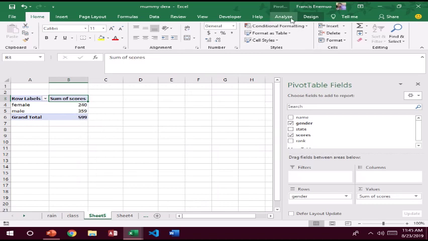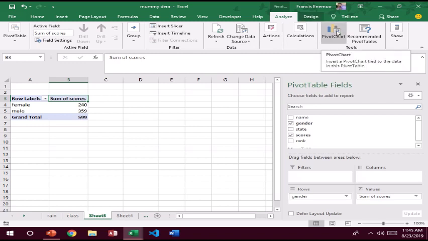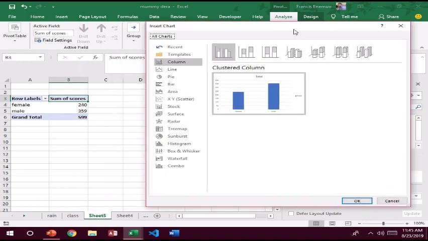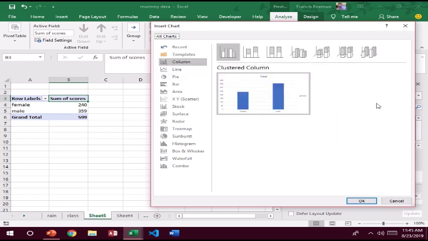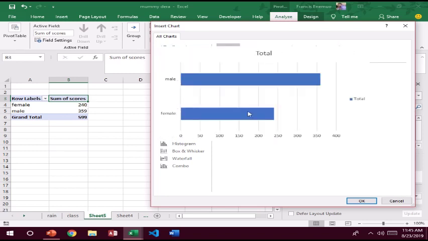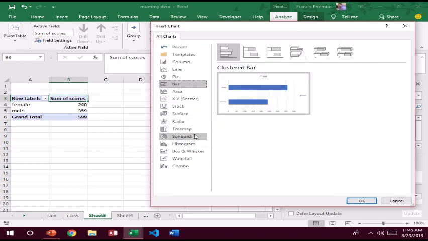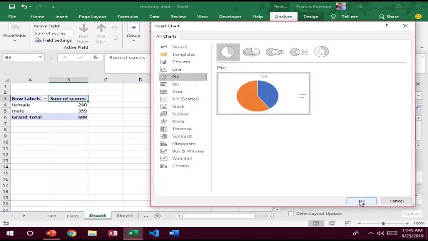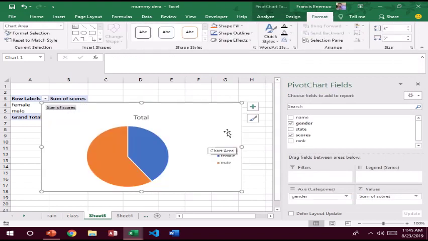To plot a chart, I have to go to analyze, and I will see pivot charts. With pivot chart, I can have a pie chart, a bar chart, a column chart, or a line chart. I simply click the one that I need. So I have bar chart. This is a column chart. If it's a line chart, it goes this way. Everything is progressing. Whereas a bar chart, it goes this way. If it's a pie chart, you can have a pie chart like this. Alright, cool. So I have my pie chart here.